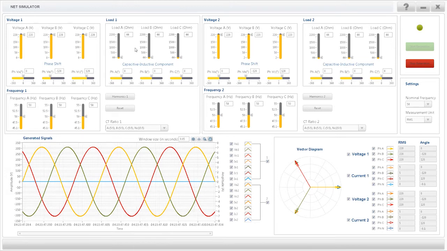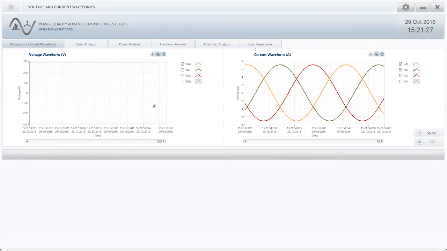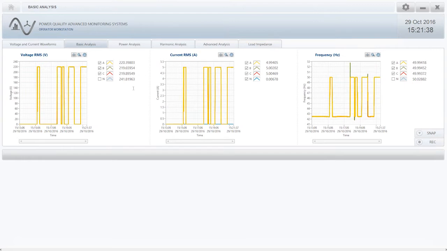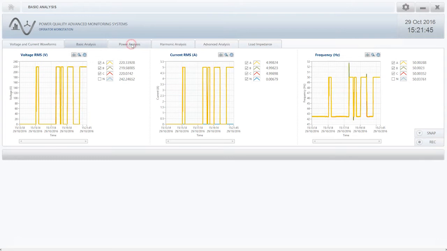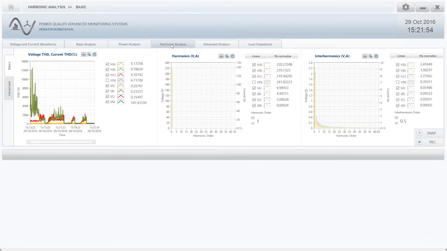Now let's go to the PQA interface and see what we are measuring. As you can see, the measured and simulated signals are identical in shape, of course within 1% and 0.5% error accordingly. Let's see the other related measurements, like RMS values, the frequencies, the phase shifts, and the harmonics. As you can see from the harmonic spectrum, we have only the fundamental harmonic and the remaining harmonics are very near to zero.